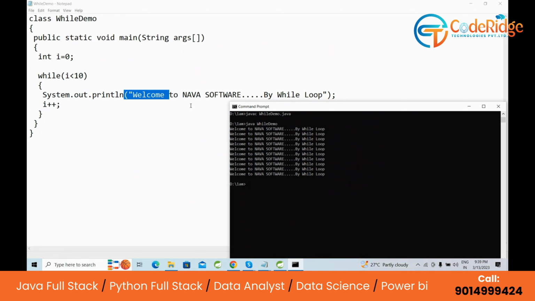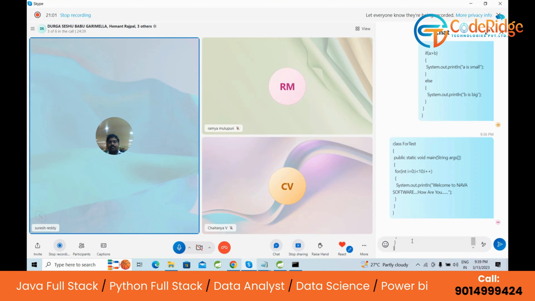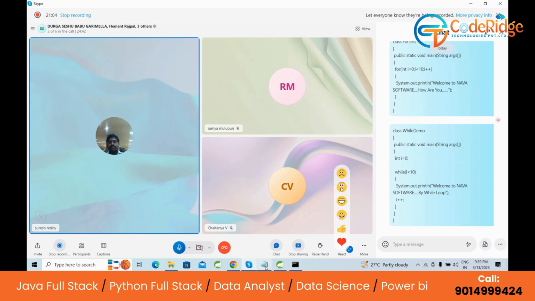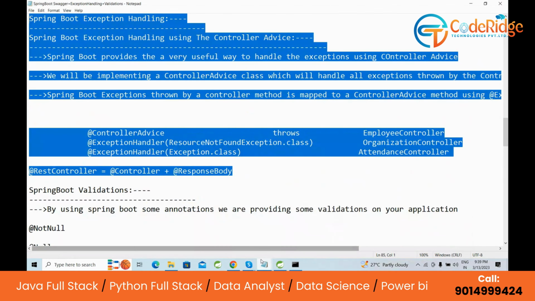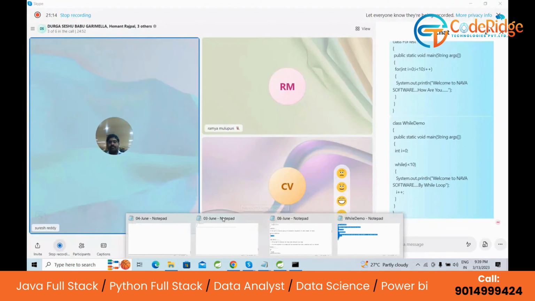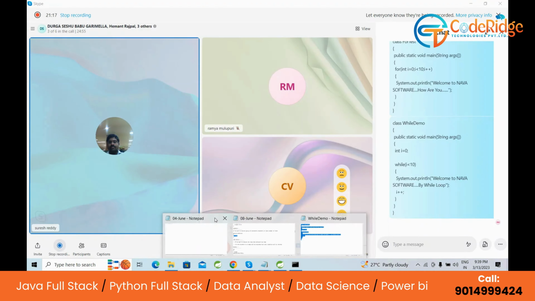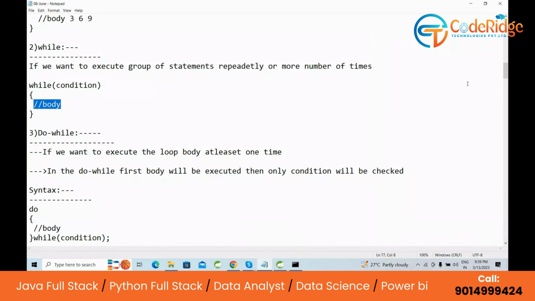So please go and copy this one on the chat box. The while loop is working like this. Next, do while loop.